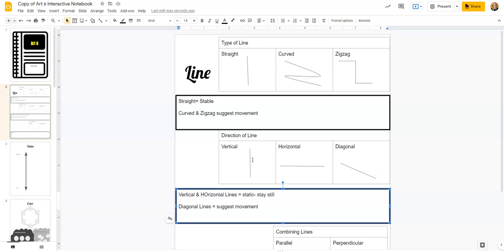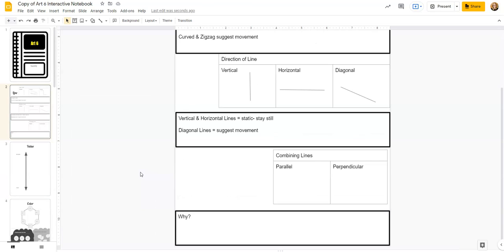Diagonal, on the other hand, is like darting around, running down a hill, sledding down a hill. All of that is active and movement and creates a much less stable, less steady, less calm kind of artwork. So go ahead and finish filling in those 3 types of lines and those 2 different definitions here. When you're ready, you can unpause me and move on to combining lines, but until then, go ahead and pause and come back when you're ready.